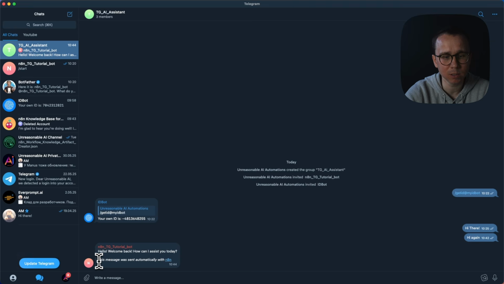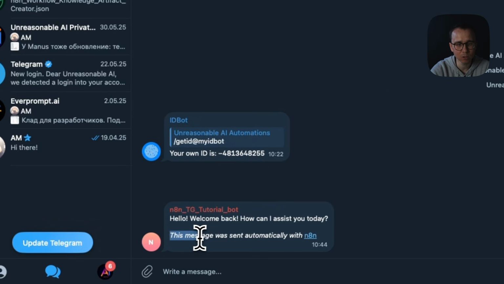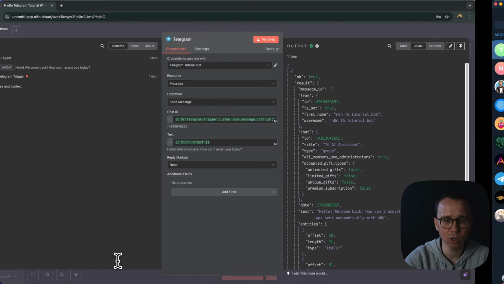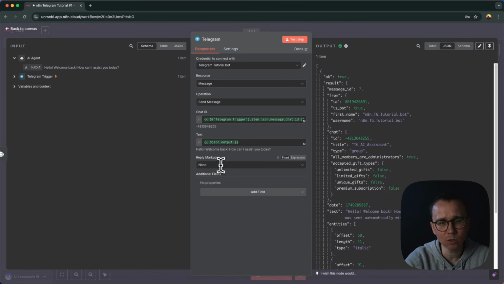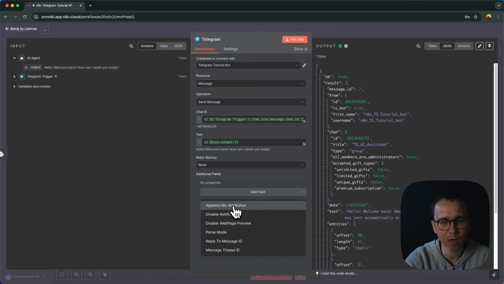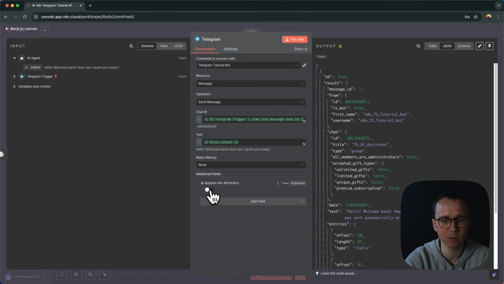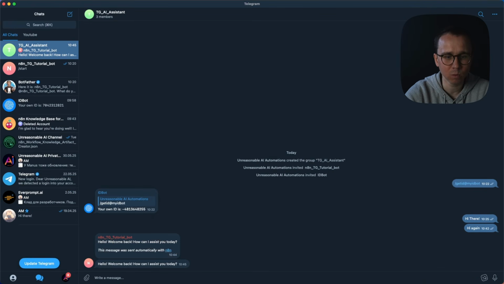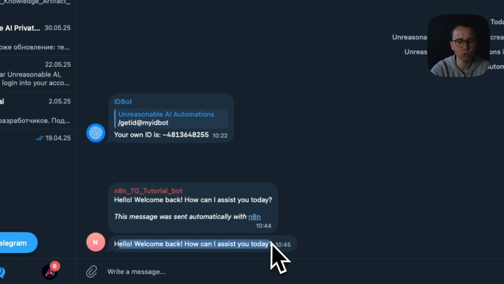You can also see that there is additional information. This message was sent automatically with n8n. If you want to disable this, otherwise it's going to be added into each of your messages, you go back here and you should choose add field, append n8n attribution, and then deselect it. In this way, let's test the step again. We are going back and we're seeing that the message came without the attribution to n8n.